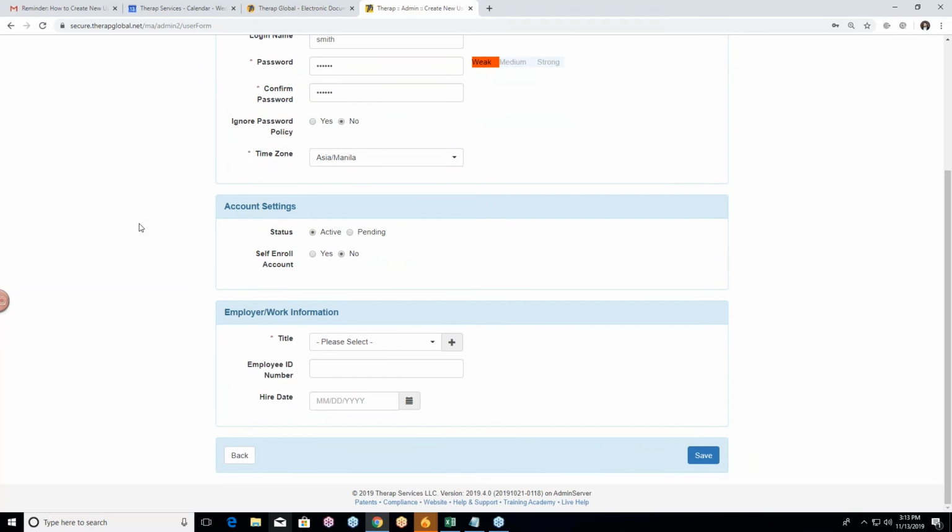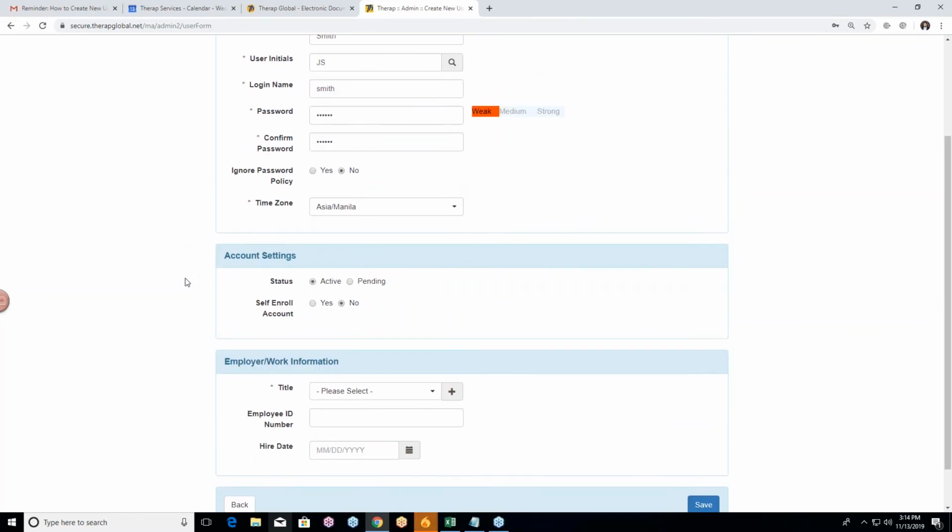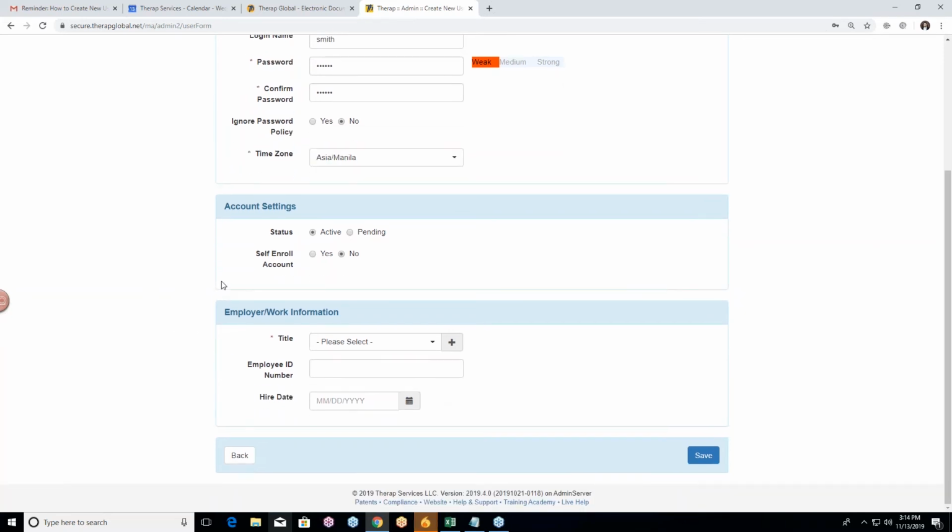The next section is about account settings. Here you can see two options. One is status and another option is self-enroll account. The status is pre-selected as active. I am keeping it so, when we save the user or create the user account, the user can use login credentials and can use the system. And self-enroll account is selected as no. I am keeping it as it was.